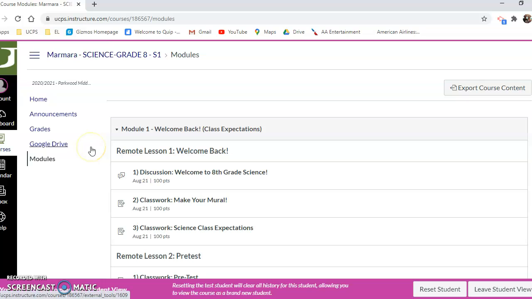And these are organized for you with different lesson titles. So you'll see this particular lesson is remote lesson 1. All that means is this is going to be the first lesson you do at home. So if you're a Monday student, if you're coming to school on Mondays, you actually won't be doing this lesson until Tuesday, because that's going to be the first day that you're doing science at home.